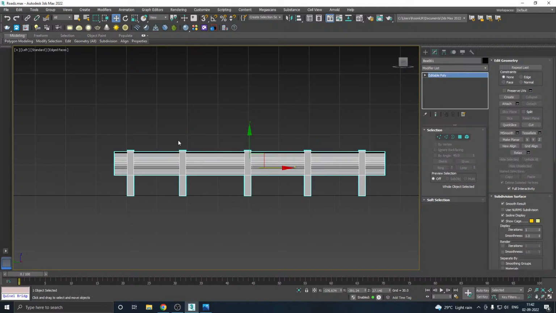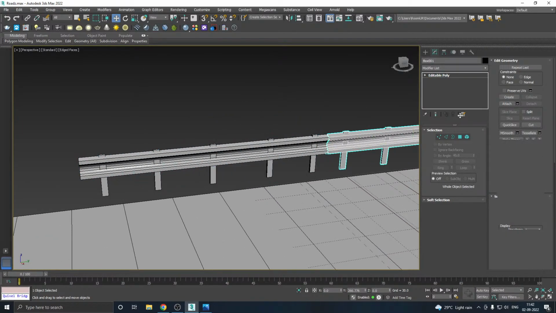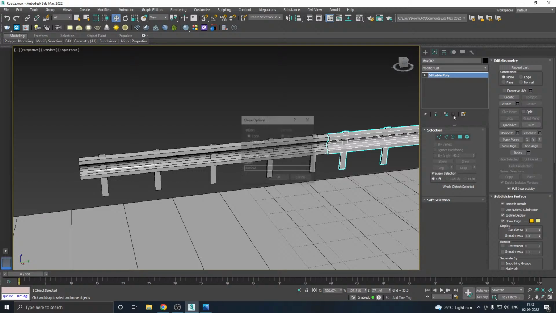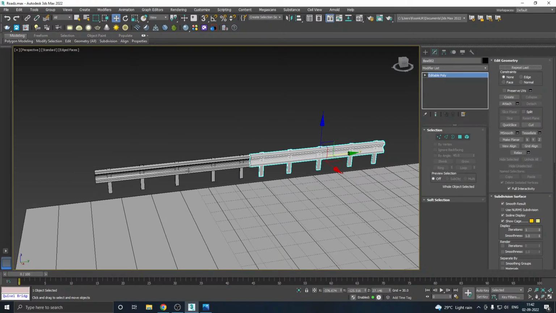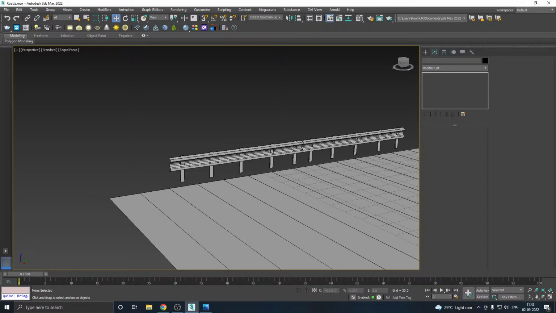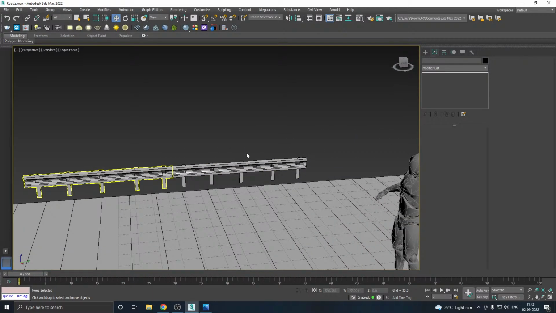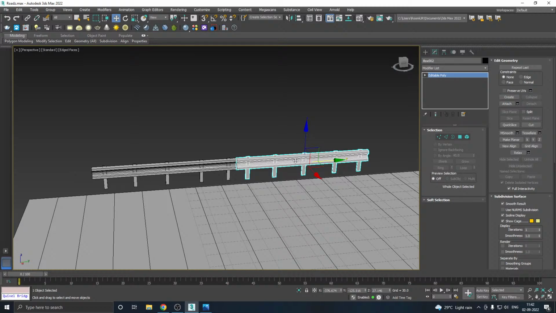Okay, just duplicate a couple of times. And I need to check something. If I duplicate this one, it will be like this when we duplicate in Unreal Engine. So it's okay.